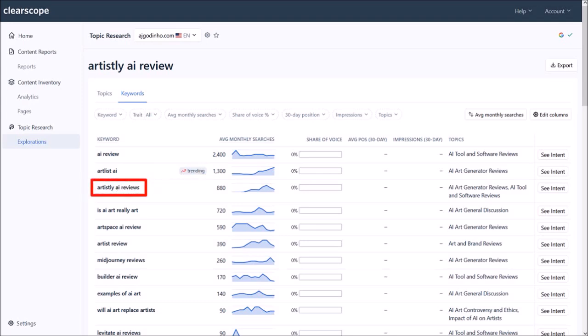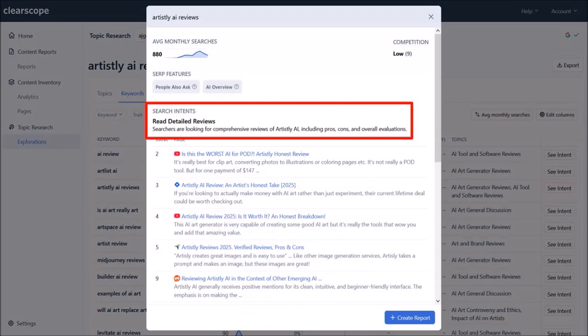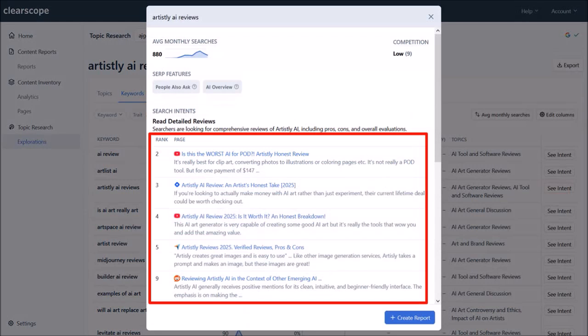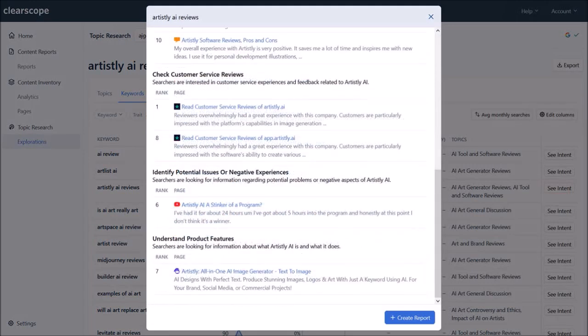So I'm going to use this keyword phrase, Artistly AI Reviews. I'll click on See Intent, and it will open this pop-up where you can see search intents. Intent analysis adds a powerful layer of insight to your keyword research that scans the search engine results page and reveals how Google is presenting results. This can help you assess whether your content format aligns with how users consume information.